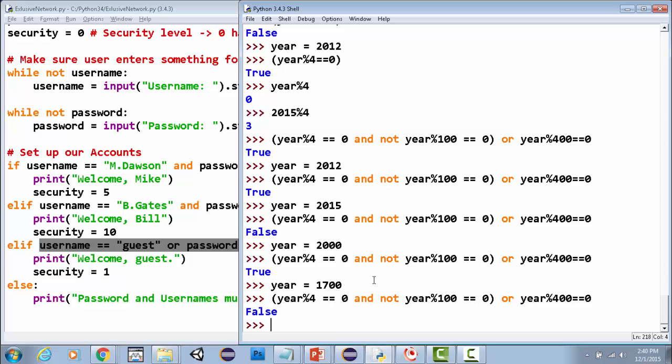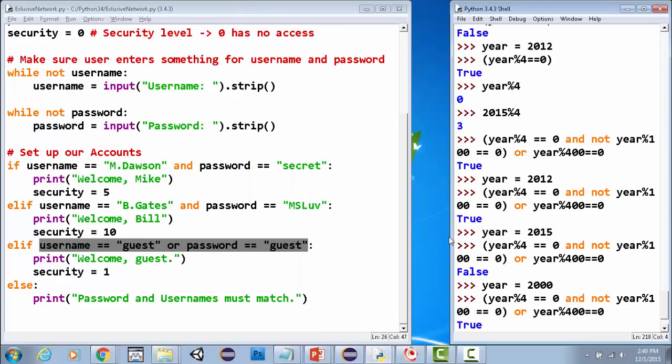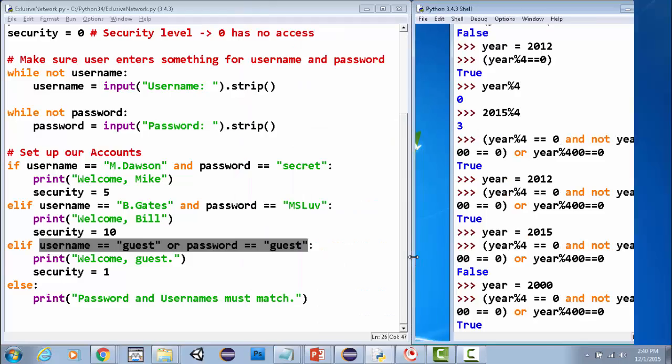And at this point, we've also used and, not, and, or to create a compound comparison that actually tells you if the year is a leap year or not. So there you have it. There's our logical operators in the context of both programming and just in general.